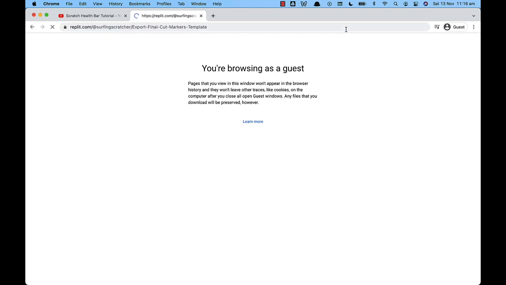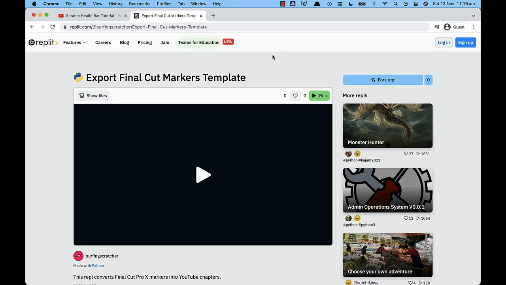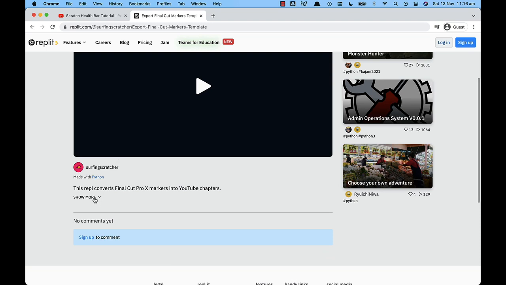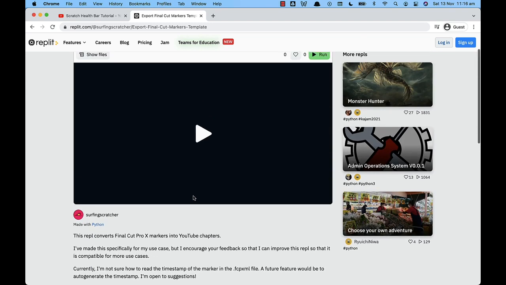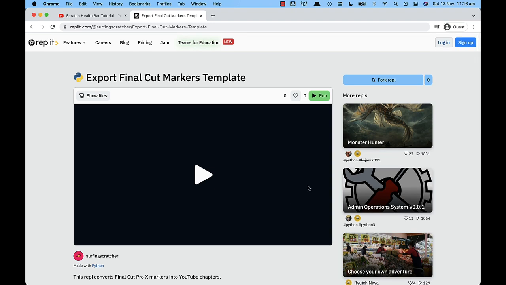So I'm just gonna hit enter on the keyboard, and it takes us to this Replit project, which is pretty neat. I've got some instructions down here in the description, so if you want to read over those, go for it. But the key thing that you need to do here is you need to fork this REPL.